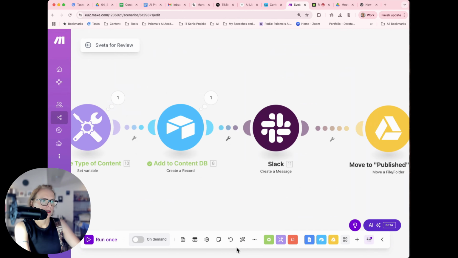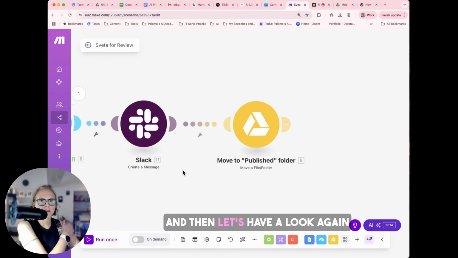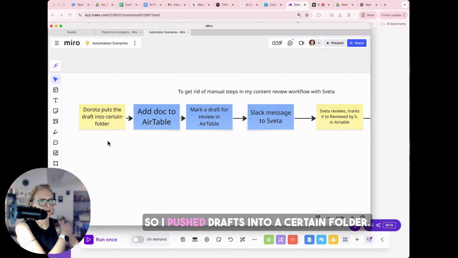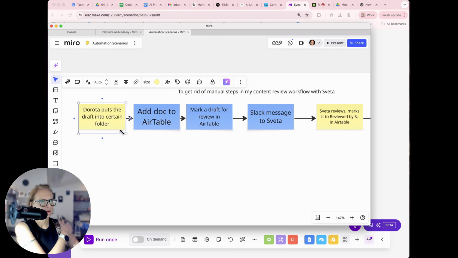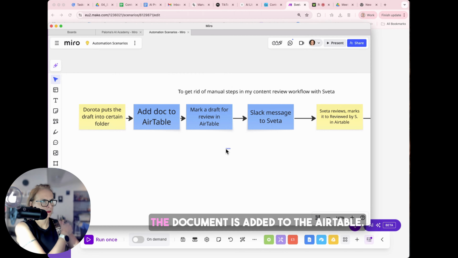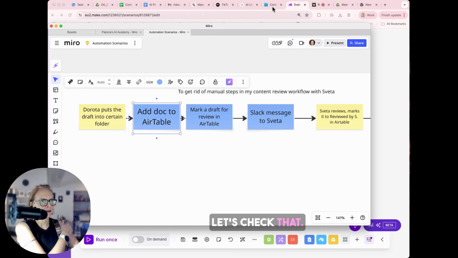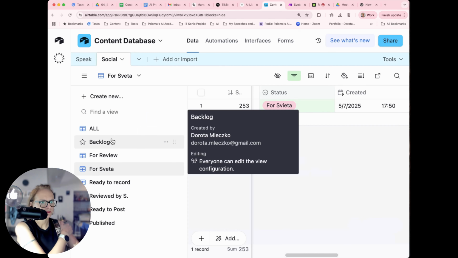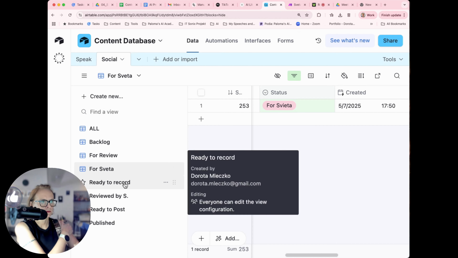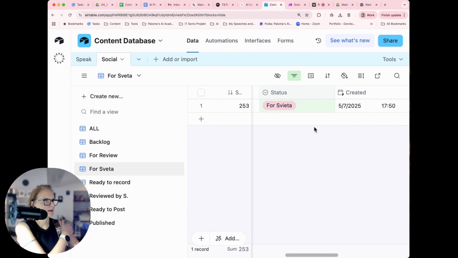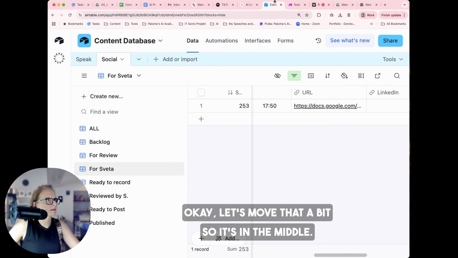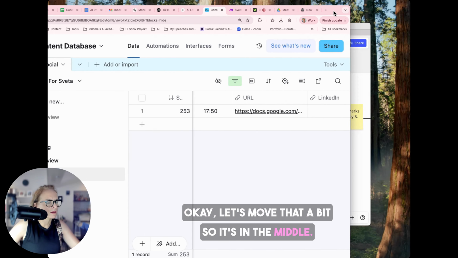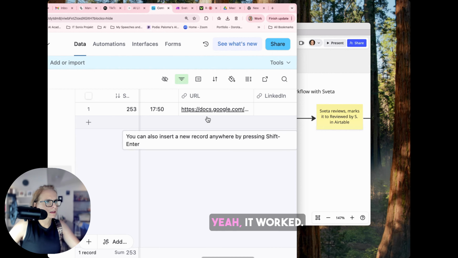Save. And then let's have a look again at our plan that we had. So I pushed drafts into a certain folder. The document is added to the Airtable. Let's check that, okay? So it should be here. Let's move that a bit so it's in the middle. Yes, it worked.